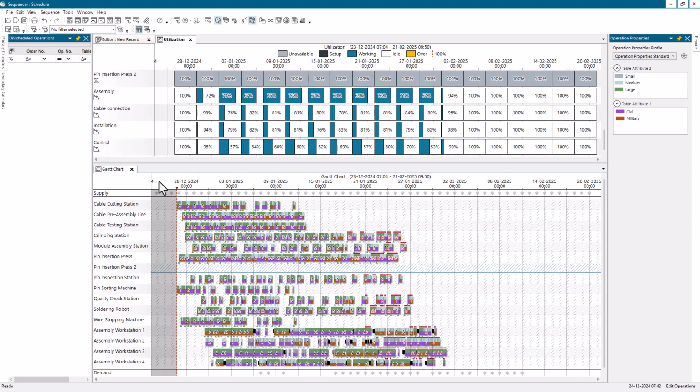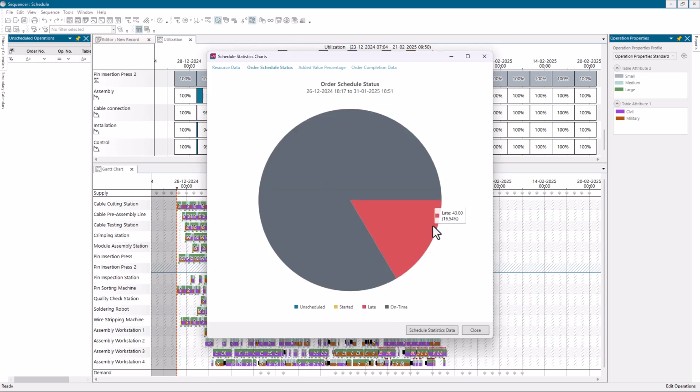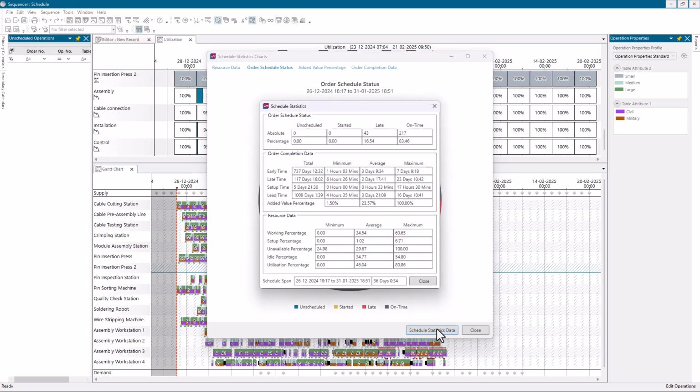Now, let's see what happens if we increase its capacity. First, we check the current schedule performance using the Statistics tool. Here we can see that with the current setup, 43 orders are late, with a total of 117 days of delay.